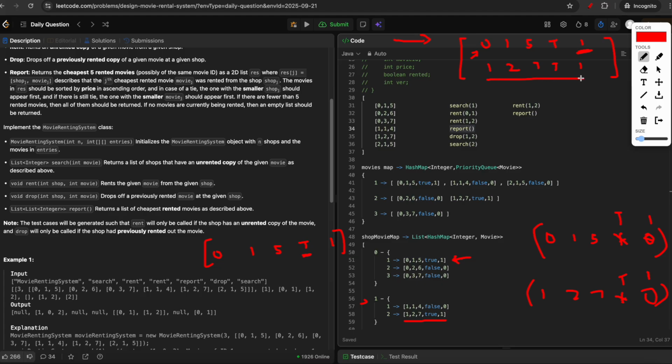Now moving to the next entry. For this as well, we will check what is the version. We'll compare the version number, and both are matching. So this is also a valid entry.